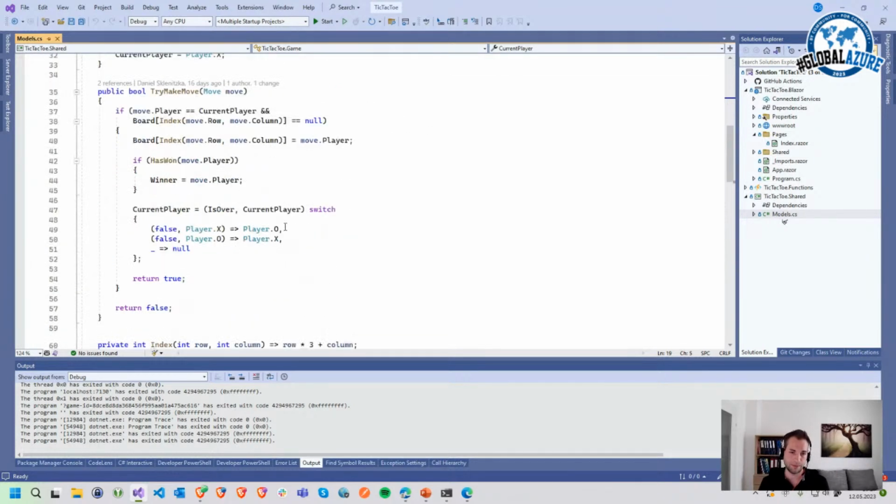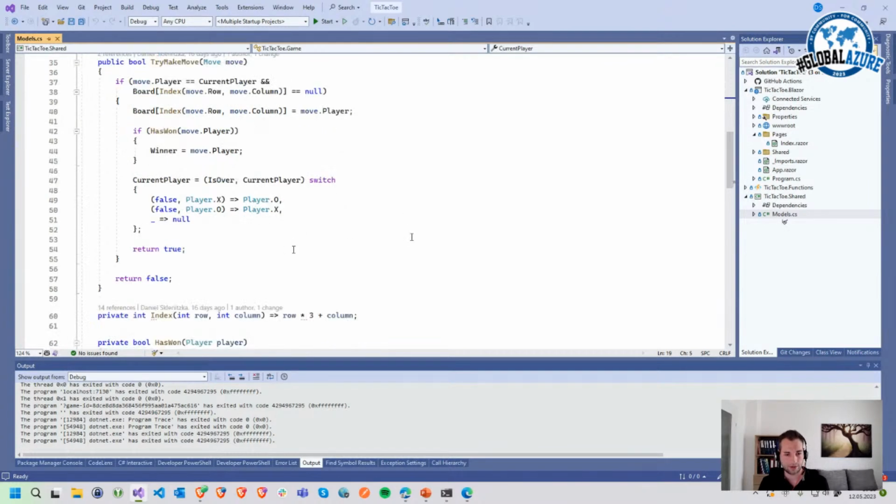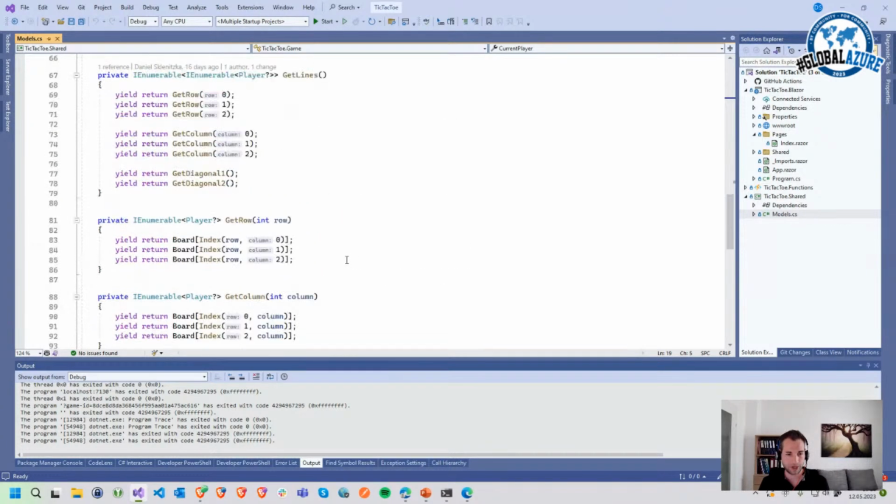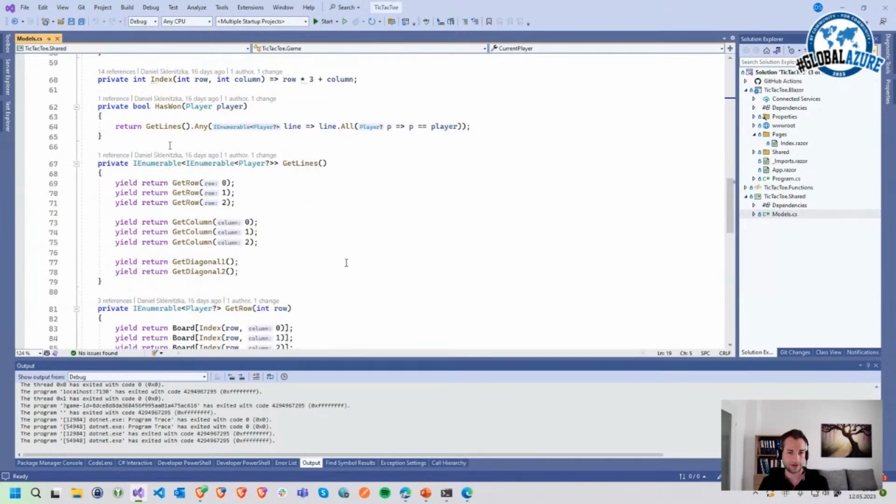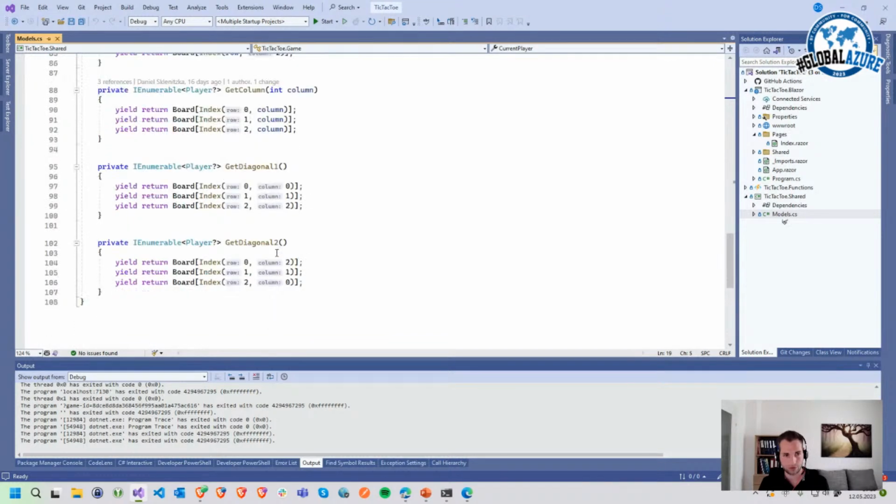And then there's one main method in this class, TryMakeMove. We pass in a move and then we check if it's a valid move. So is this move made by the current player and is the board still free at the position? And if yes, then we place the mark and we check if the player who just made this move is now the winner. And then we update the current player. And yeah, the rest are just some helper methods for figuring out if a player has won. So we just check if any of the rows, the columns, or the diagonals are all owned by one player, and then he's the winner. And yeah, that's the whole code of the game class.